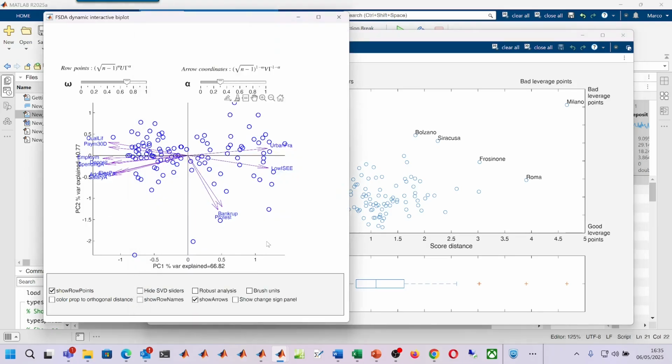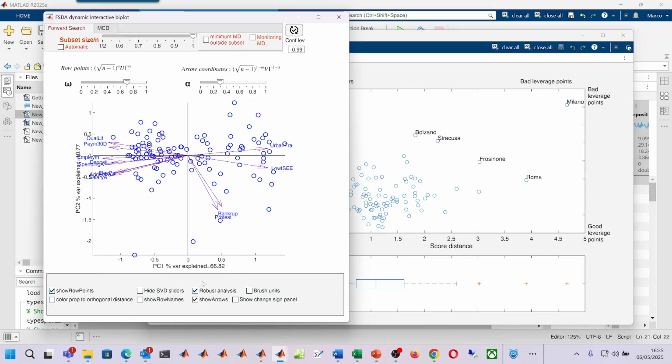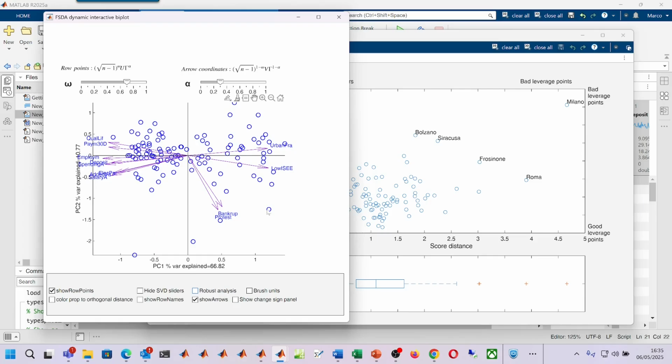Then we have the main app form that we developed in App Designer completely, and is completely interactive. In the sense you can choose a lot of options, and then you can see also here the rollers and the possibility to enable robust analysis. Then if you click on a single point, you can have an interactive data tooltip. You can also brush the units.